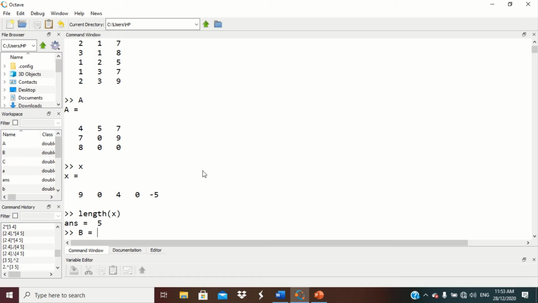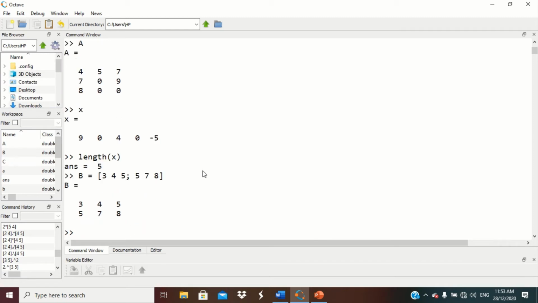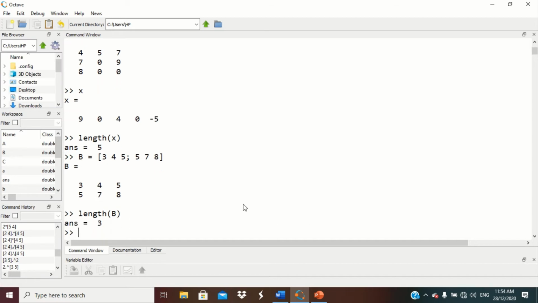Let's say matrix B here. You can use the arrow key to go to the previous command. Length of B. The size of B is 2 by 3. It will return the bigger value between rows and columns, so it returns 3.